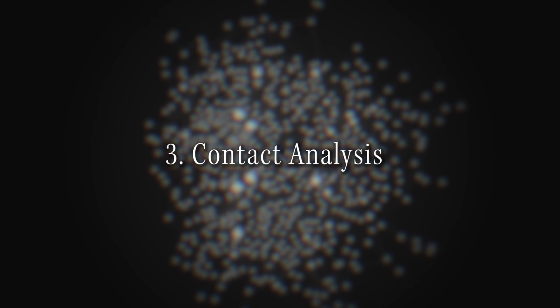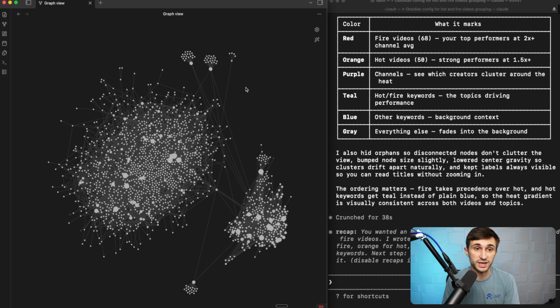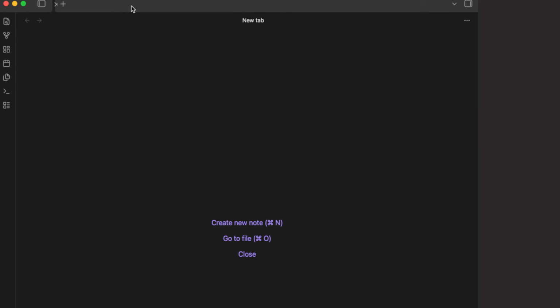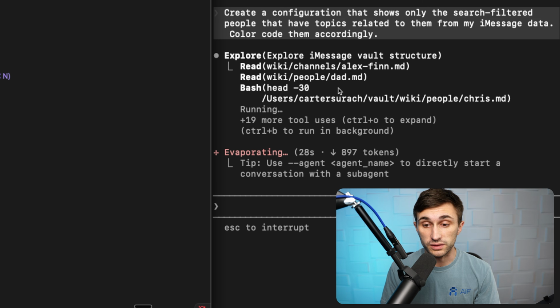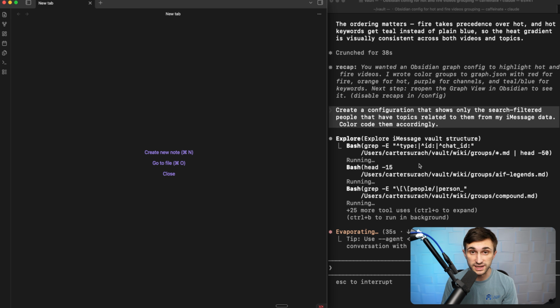Now, the next way that I use this system is I ingested all of my iMessages, right? So I'm able to actually make all of those connections to different topics and people in my life. So I can tell Claude something like, create a configuration that shows only the search filtered people that have topics related to them from my iMessage data. Color code them accordingly. And if I send that off and then I close the graph view while it's doing that, it's going to explore all of the people that I'm connected with, all of the group chats, all of the topics and how they're related to those people.